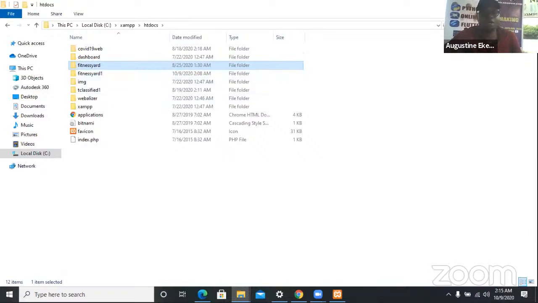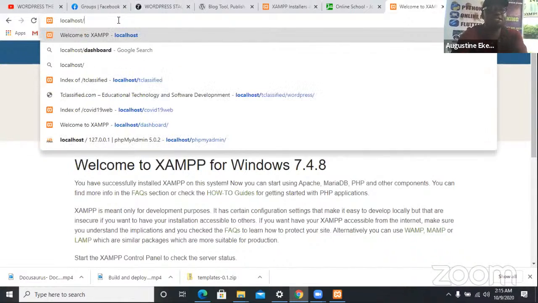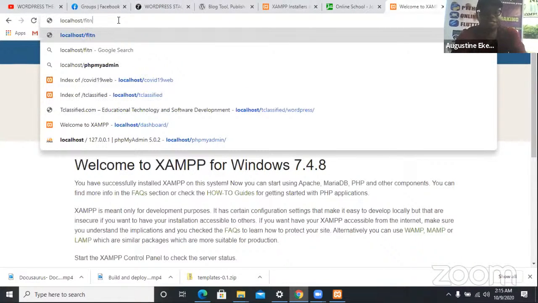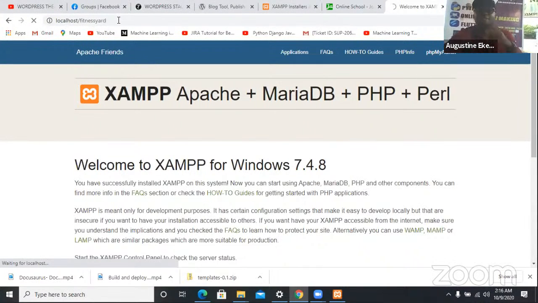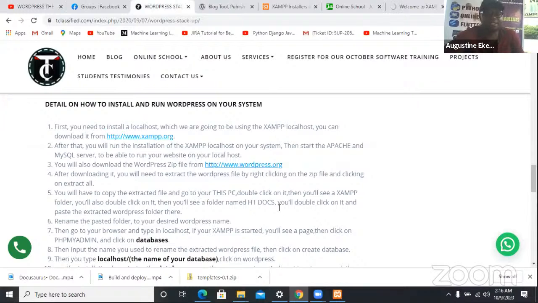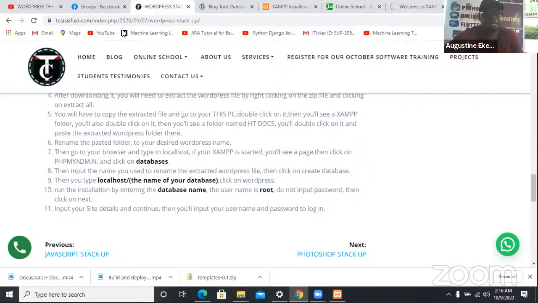Is that clear? So once you have that, get back to your browser and type localhost / the name of your website, which is what? Fitness Yard. Press the enter key. Okay, that is the process. All these things I'm doing, the process is already detailed here. So rename the pasted folder to your desired name, which is Fitness Yard. Then create a database in PHP which will create. And we are now going to go to these last 3 lines, 8, 9, 10, and 11.